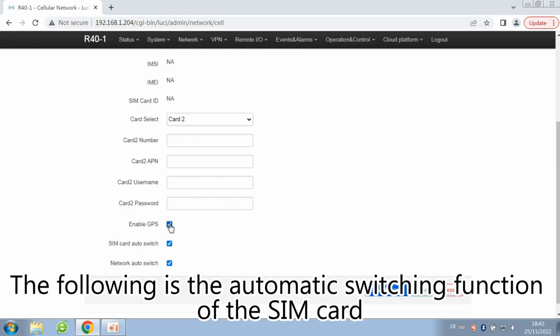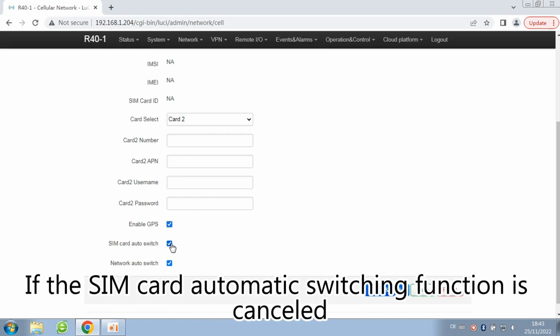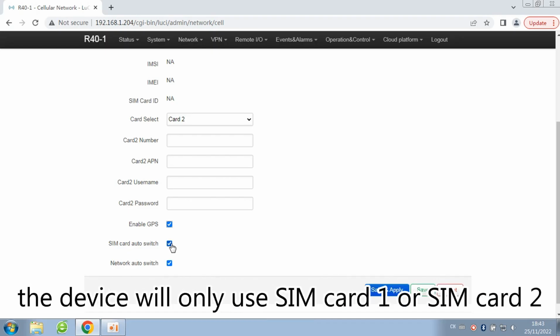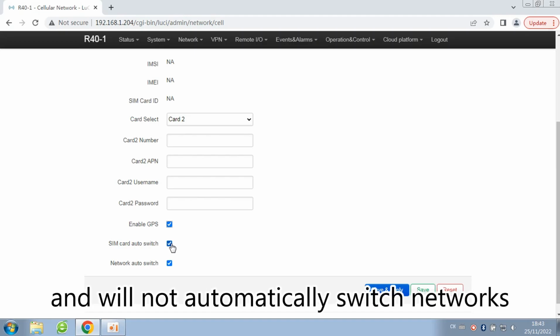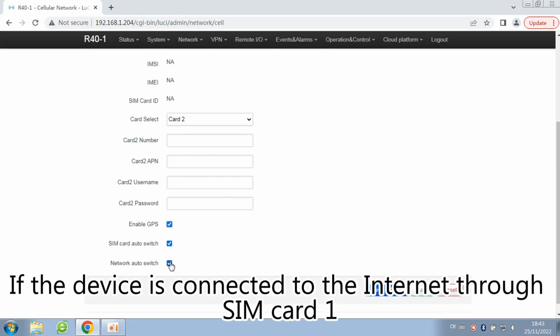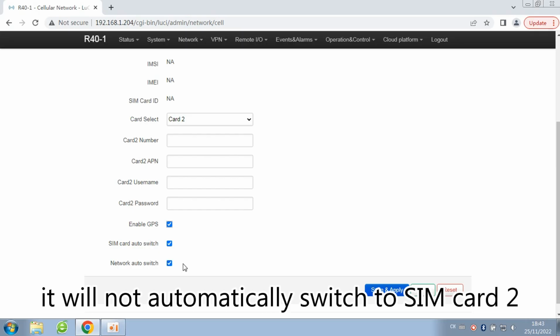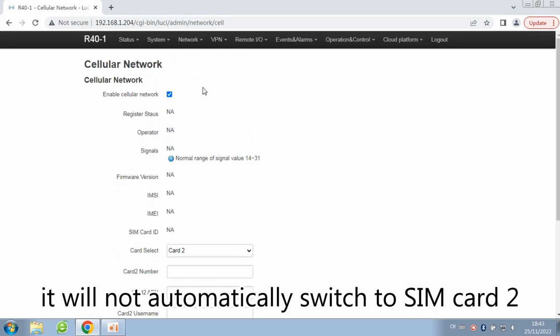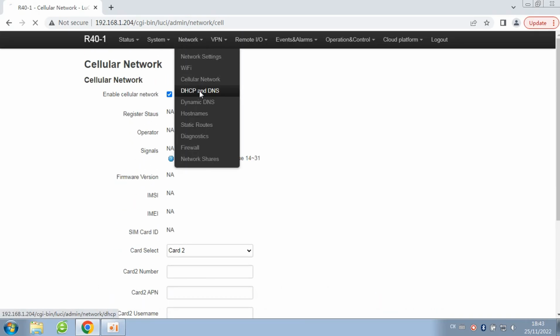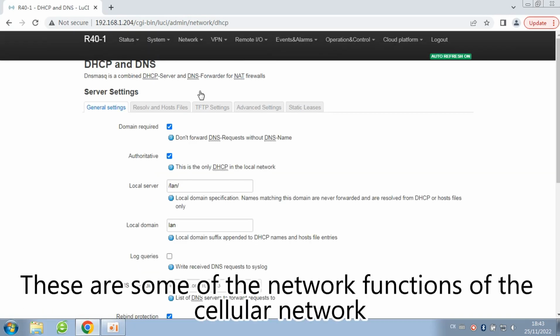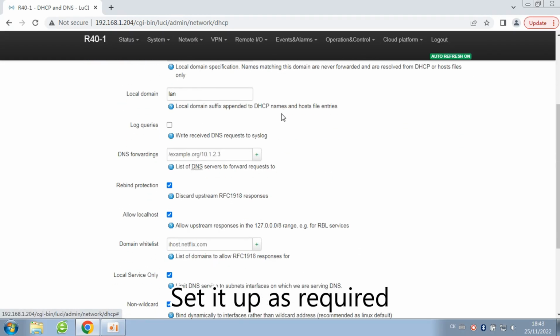The following is the automatic switching function of the SIM card. If the SIM card automatic switching function is cancelled, the device will only use SIM card 1 or SIM card 2, and will not automatically switch networks. If the device is connected to the internet through SIM card 1, and the network is abnormal, it will not automatically switch to SIM card 2. These are some of the network functions of the cellular network. Set it up as required.